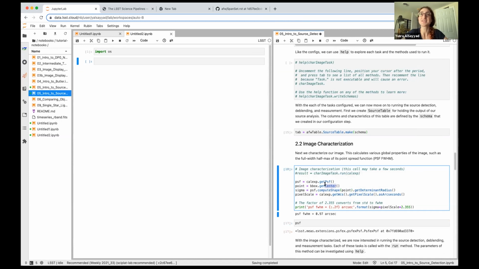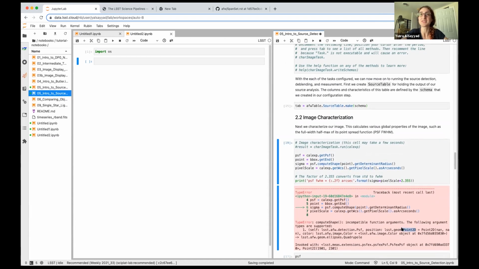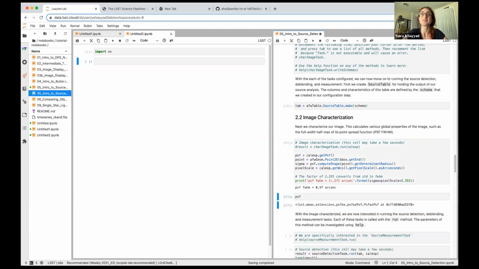Let's pick something else. I could do the end, which should be a corner. This is going to complain because the ends are a different point type. Wait, no, the ends are Point2I, but we really want a Point2D. That's a floating point. It wants a floating point, not an integer point. So that's easy, you can just turn one into the other. So I'll show the difference. Okay. The PSFs are very similar.